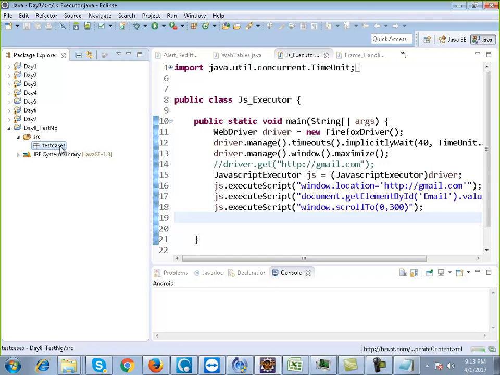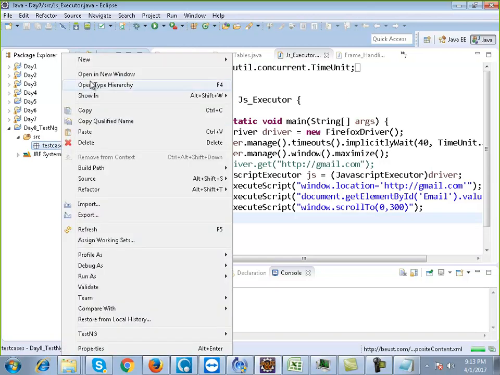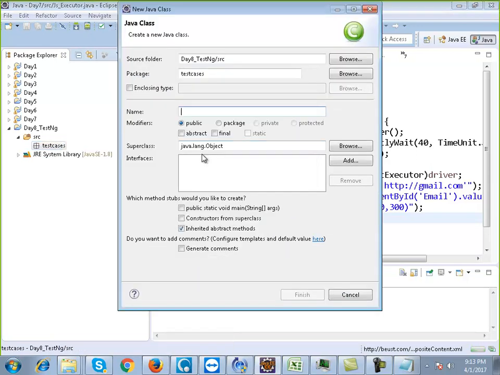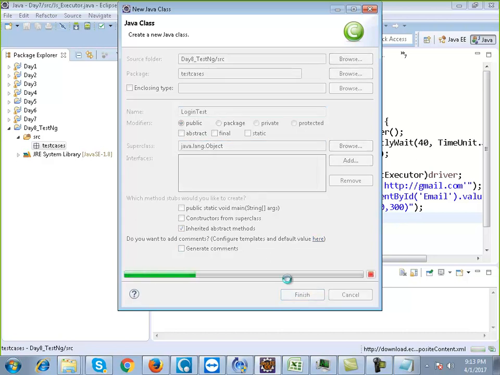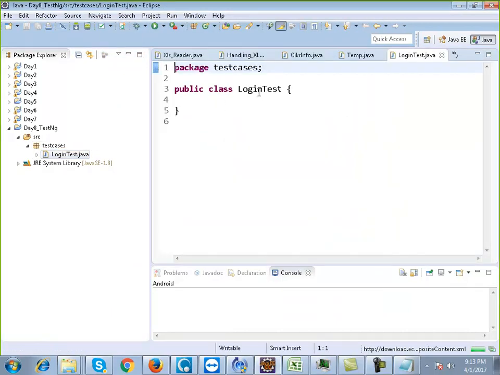Under the source folder I've made a package test cases, and I'll make a new class known as, say, login test. A very simple test case, say a login test. So in TestNG you have no main function. You have got annotations in TestNG. There are predefined annotations.